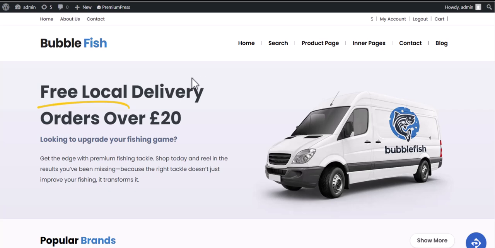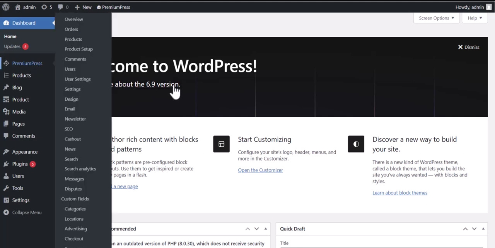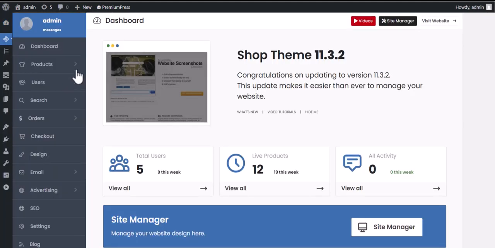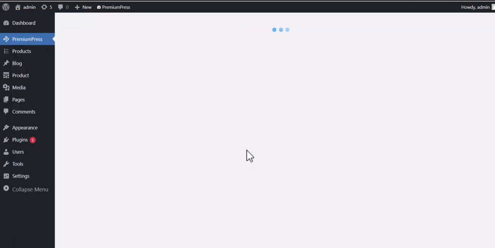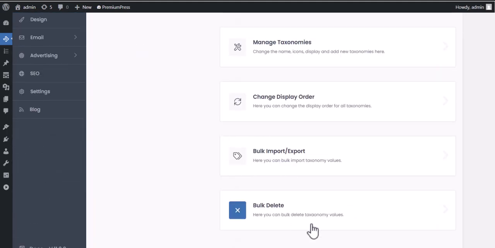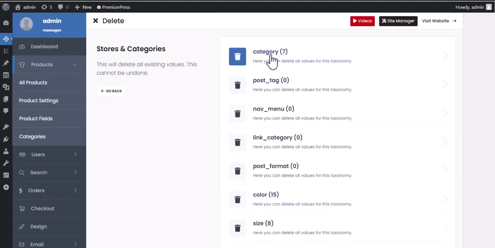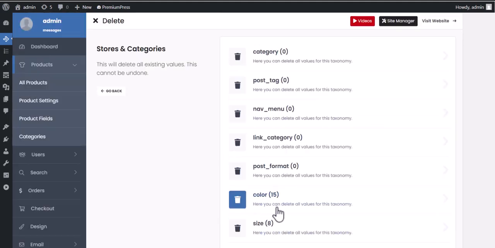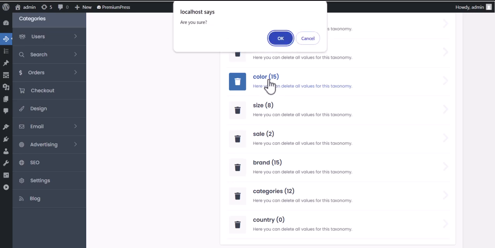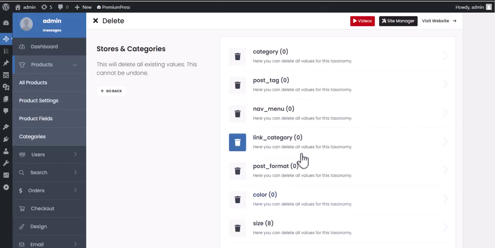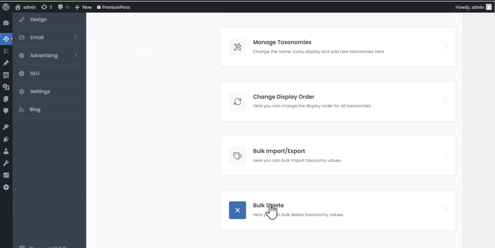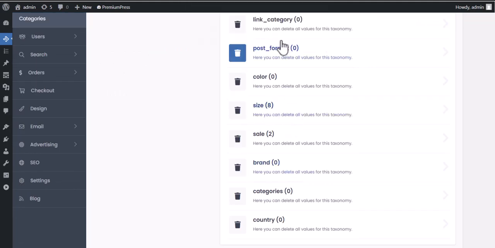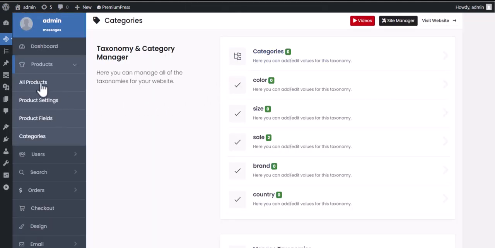The next step is to remove all the demo content and install our live products. Let's begin by deleting all of the demo categories and taxonomy data. Now let's remove all of the demo products.